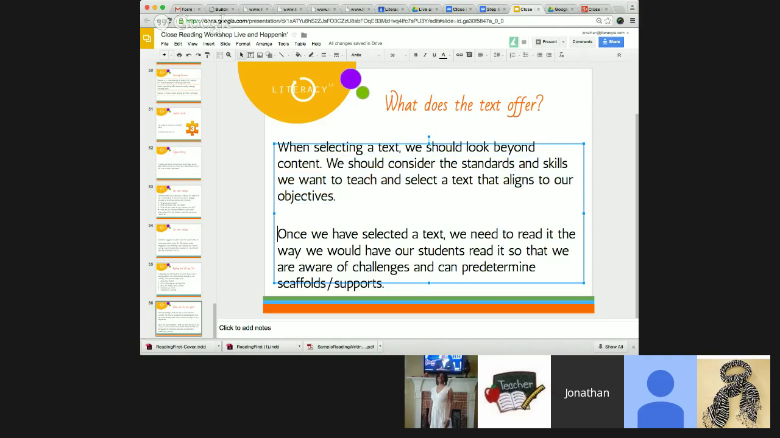Once we've selected our text, we need to read it in the ways we'd have our students read it. All right? So we don't want to just say, okay, I've got this text, let's go ahead and read it together, and you not have read it first, because then you don't know how to support them, you don't know what skills you can give additionally, what scaffolding tools. We need to really know the text before we go in to the reading. And you don't necessarily need to have read it the way you want your kids to read it before tomorrow, but I want you to have an idea of what you want to teach.